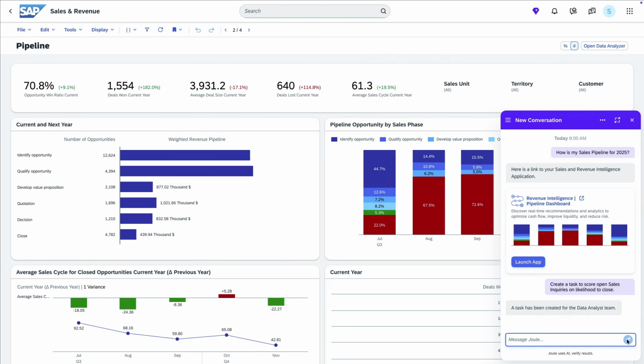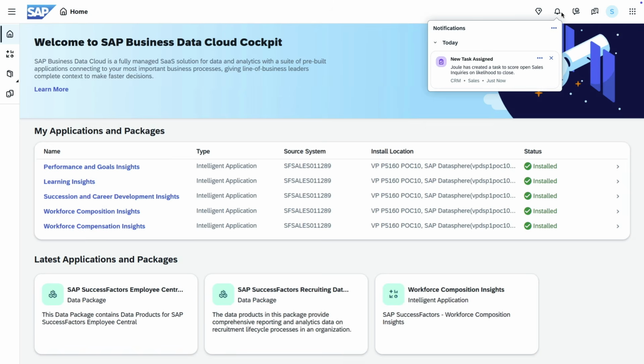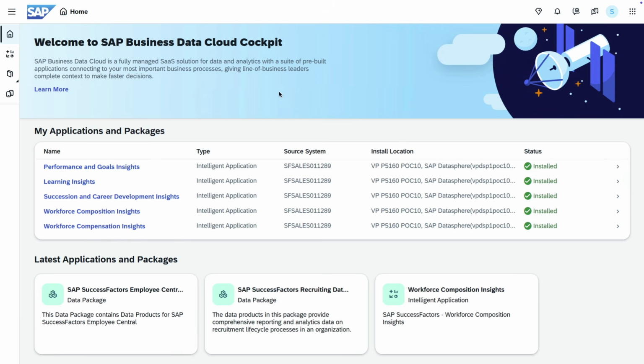So my data analyst now receives this task in the SAP Business Data Cloud cockpit to create a sales inquiry forecast. Now I'm acting as a data analyst, and I need to connect data from multiple sources to build a semantically rich data fabric that's ready to be used with the latest AI technology. I start in the Business Data Cloud cockpit and browse all the SAP-managed data products coming from multiple applications across the SAP ecosystem.